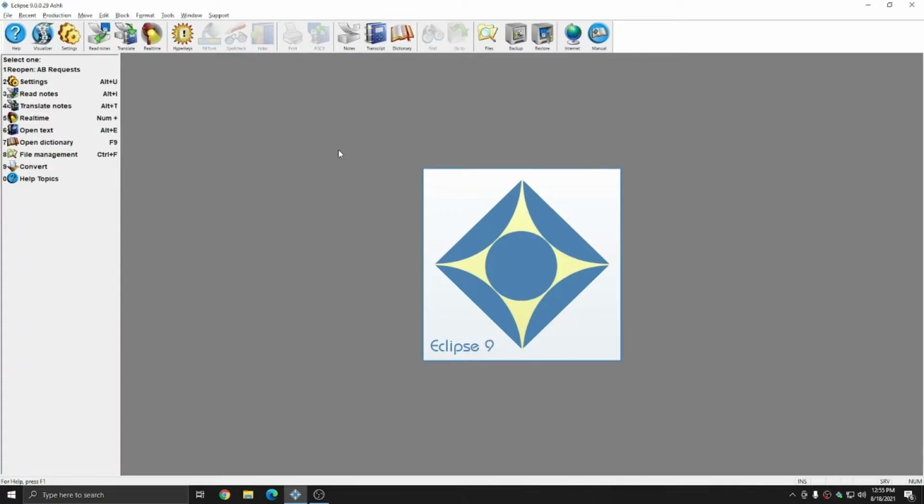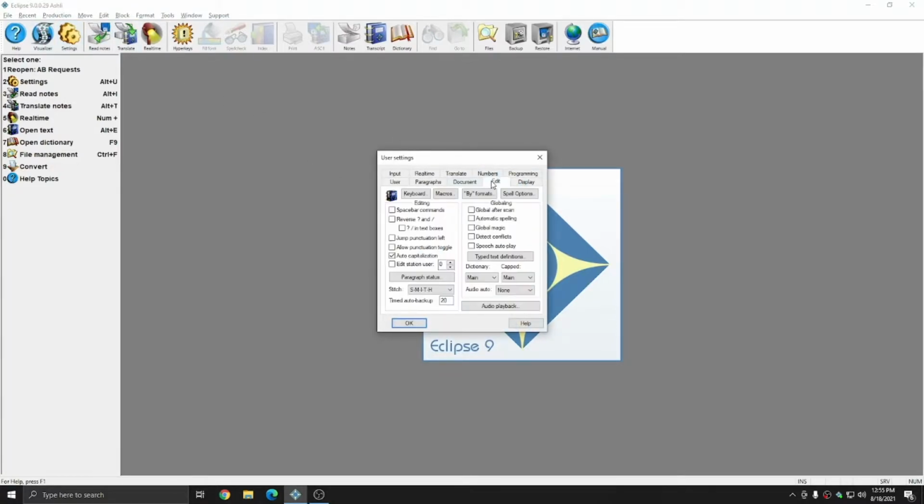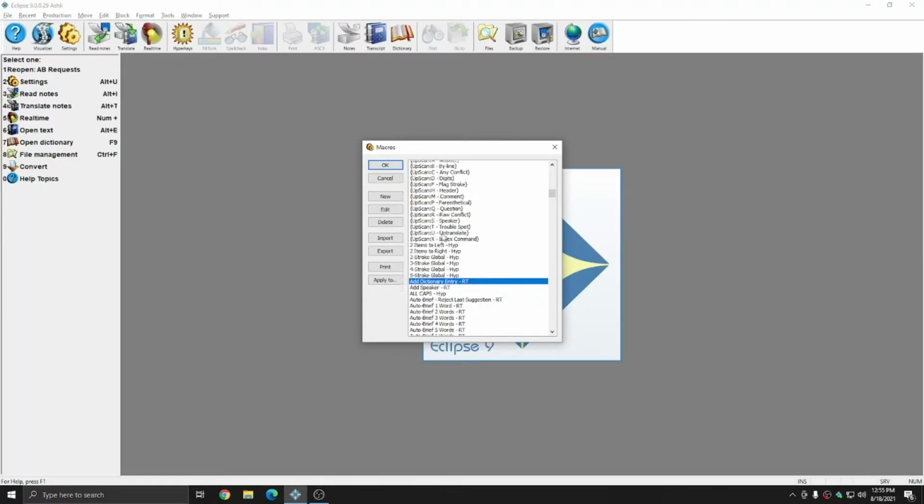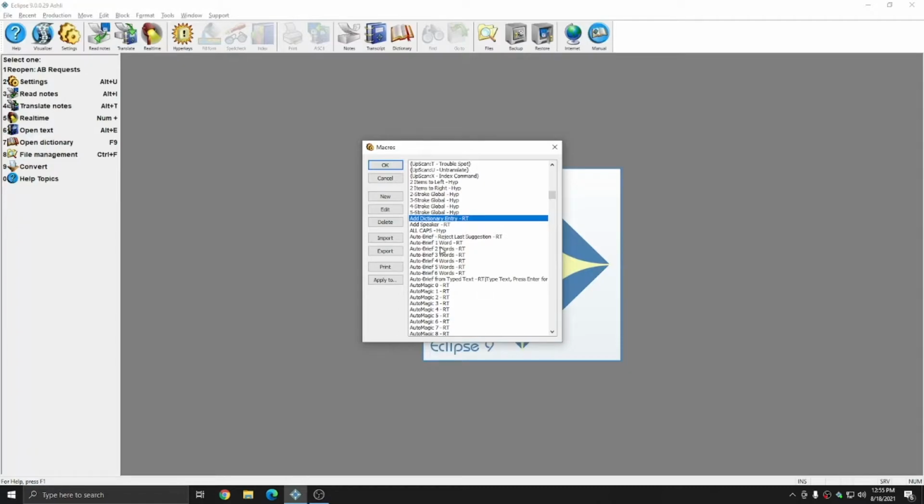The first step to requesting briefs on demand is to set up the macros. These macros are automatically included within Eclipse and you should already have them. I'm going to go to my user settings, to the edit tab, and to the macros list. I'm going to scroll down to the A's in the macro, and you see that there are a series of 6 macros related to AutoBrief. AutoBrief 1 word RT to AutoBrief 6 words RT.